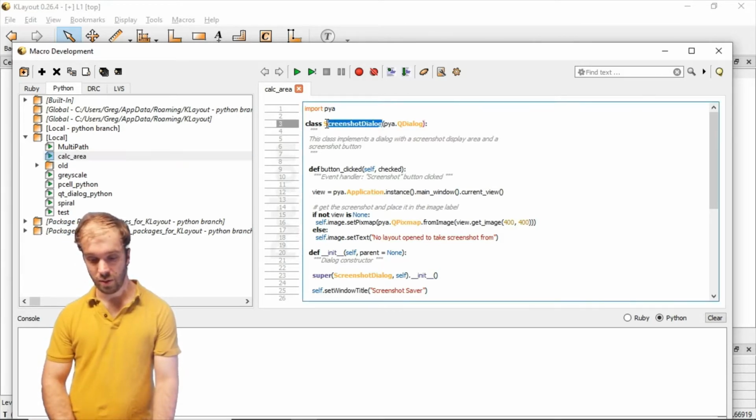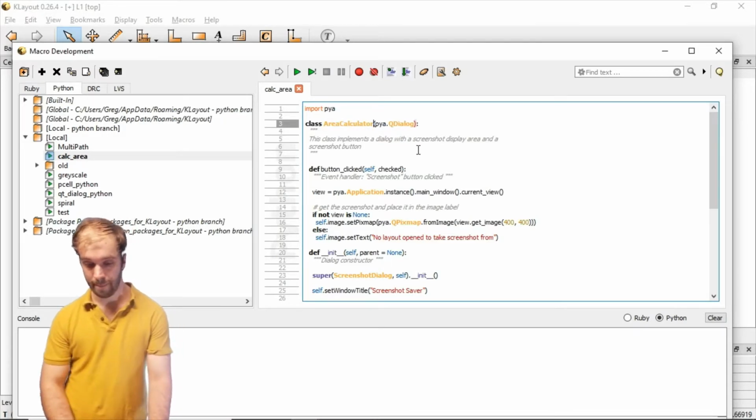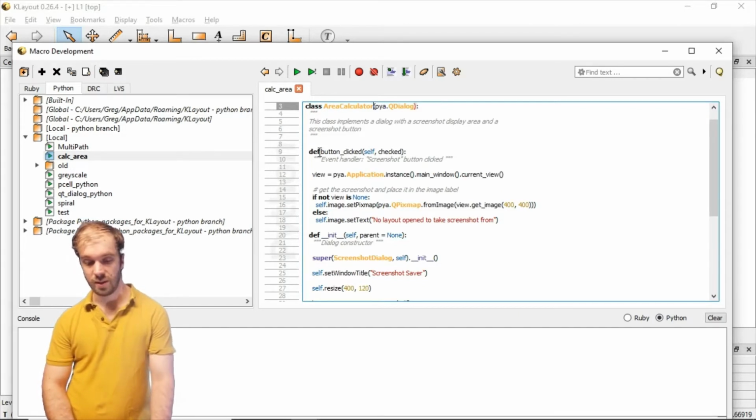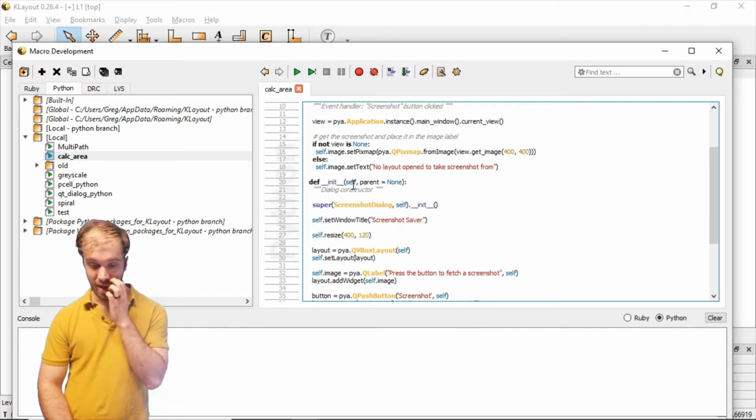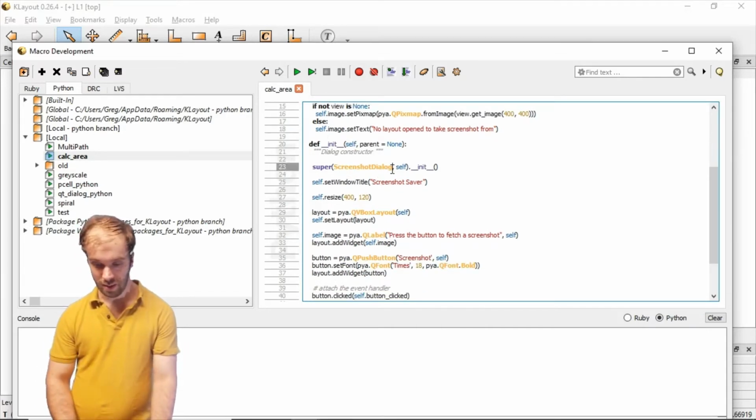The first thing we're going to do is call this area calculator, the name of the class in the file. There are two functions in this class, a button clicked function, which is going to do an action when we click a button, and our initialization function. Let's ignore the button click for now. We'll come back to it later. Let's set up this initialization first.